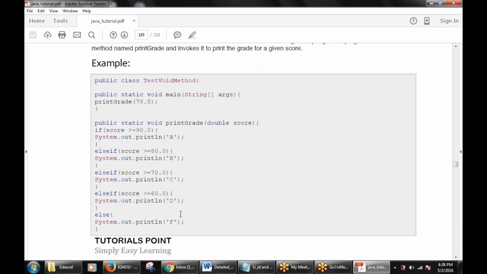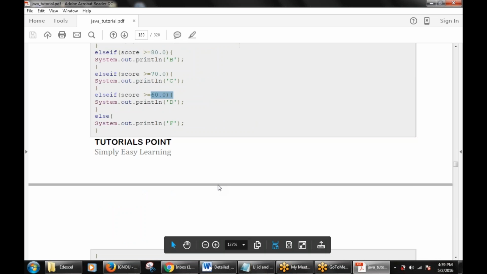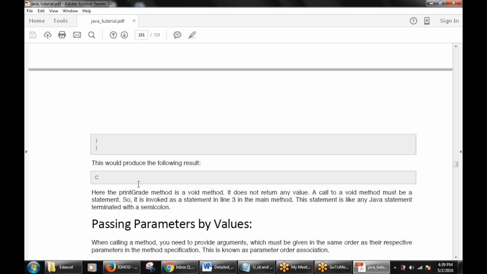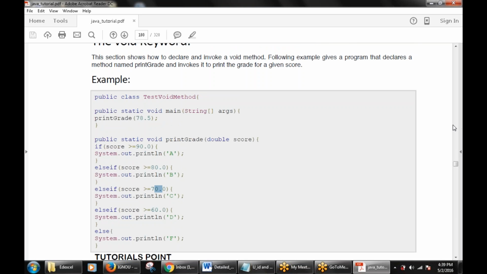Our function argument that is given is 78.5, which is of type double. Yes, it is double. Check for the condition. It is greater than 60. It is greater than 70. So this will print the output as C. Why is it C? Because it is greater than or equal to 70. So 78.5 is greater than the 70 value, so the output becomes C.